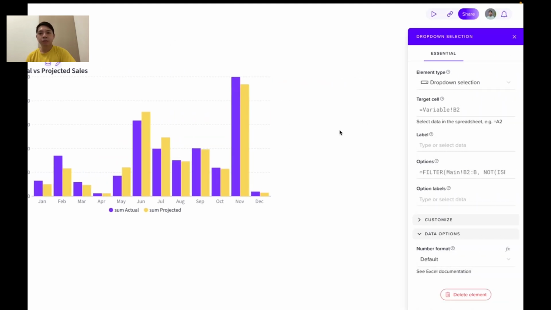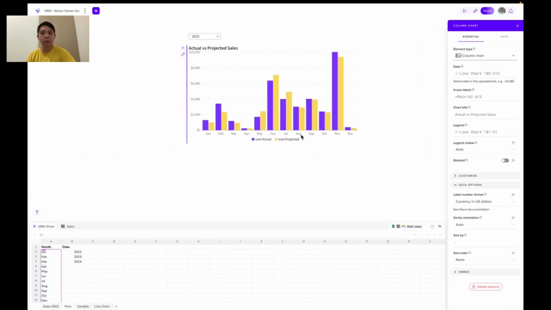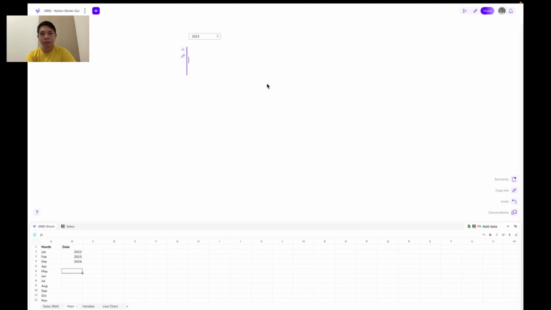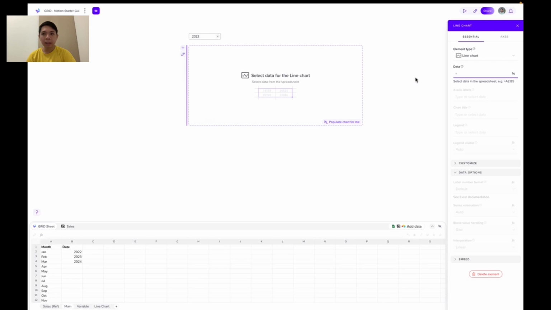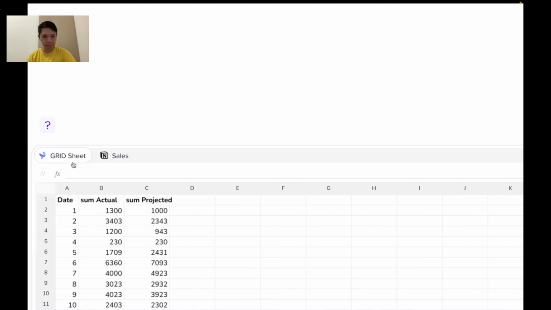And this is for the default format. For the chart itself, it's very simple. Let me do it one more time together. I'll delete this one, then we can do a line chart. For data, what you're going to select is the line chart, and I'll zoom in for you.